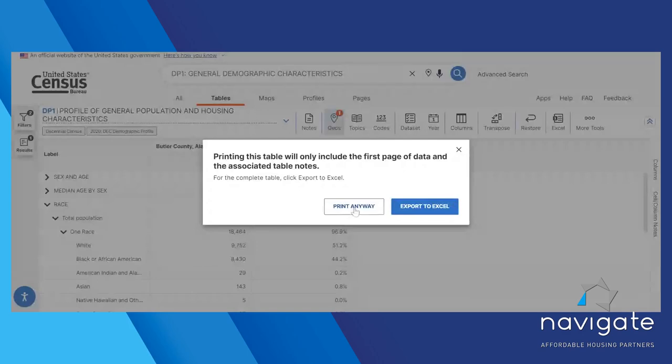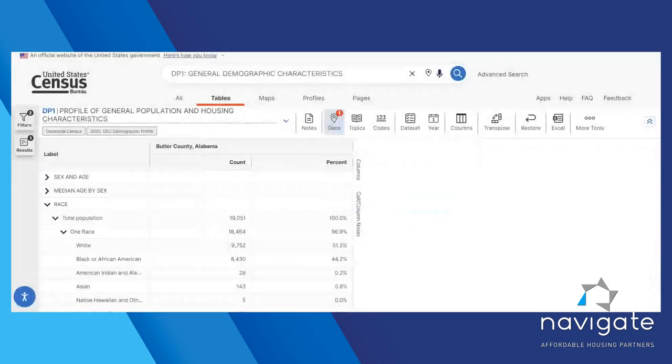So I'm going to print this. I'm going to check my preview to make sure everything fits on the page. And then what I typically do is I save it as a PDF. So I'm going to save this and then save it as whatever you want. I tend to save it as race and ethnicity county in my marketing folder, so I know what I'm looking at. But that's how you get to it.